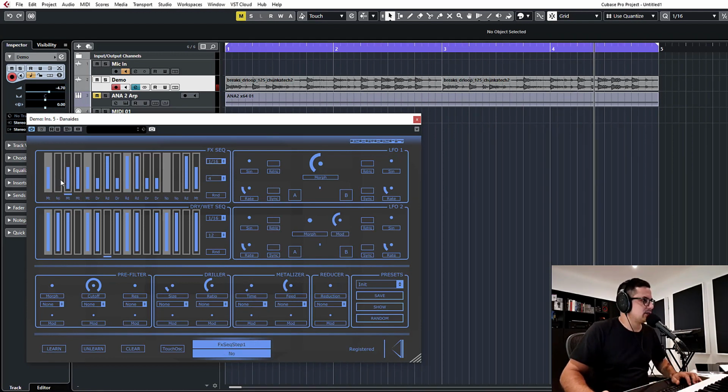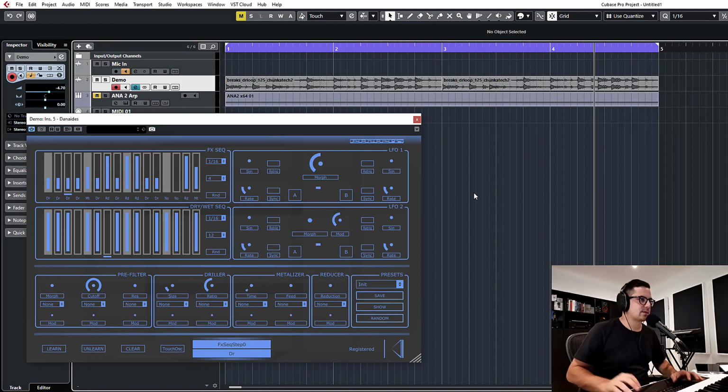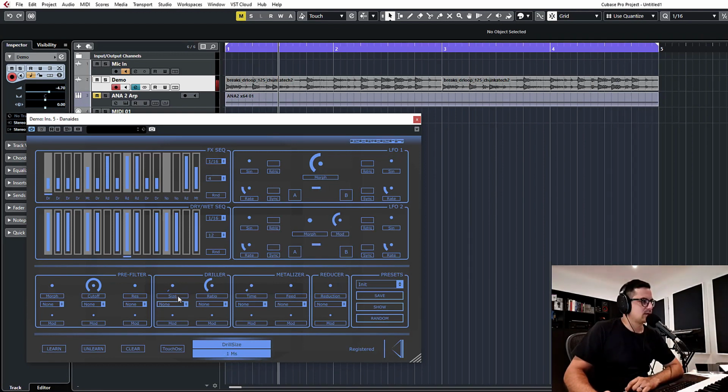And lastly, the driller, which sounds a bit like this. The buffer size. And the ratio.